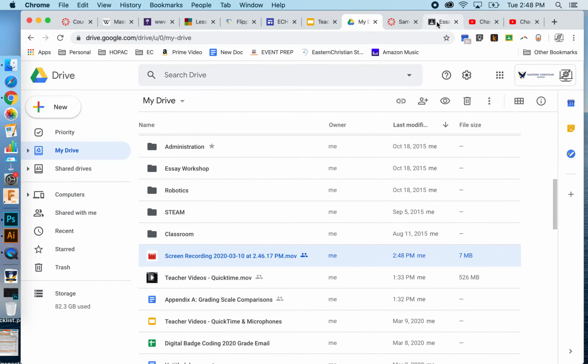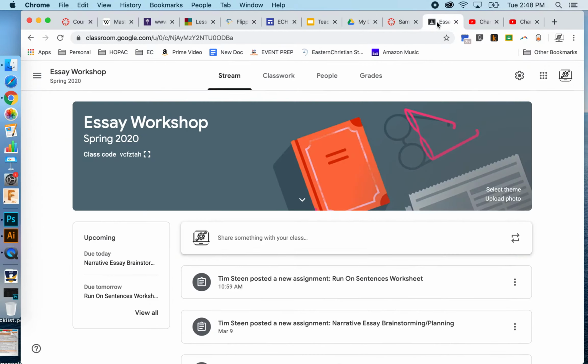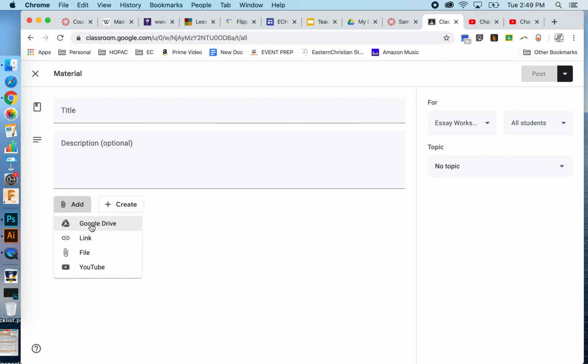Maybe you are using Google Classroom, and so once you upload something, you could go to create material for them. It could be inside an assignment, I suppose, but you could create some material and then just click the add button, go to your Google Drive and find it there. And that would upload it right here for them to be able to watch in their Google Classroom.